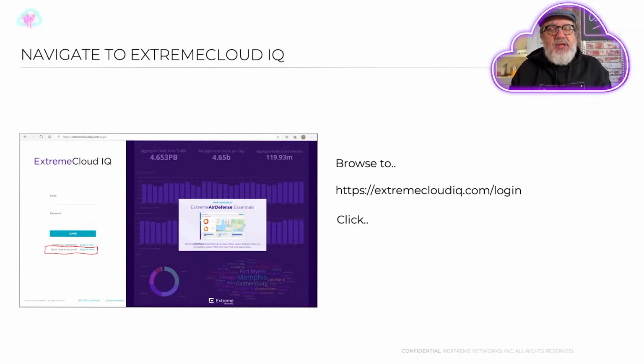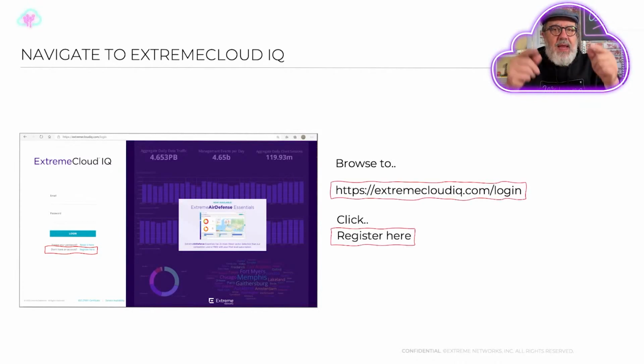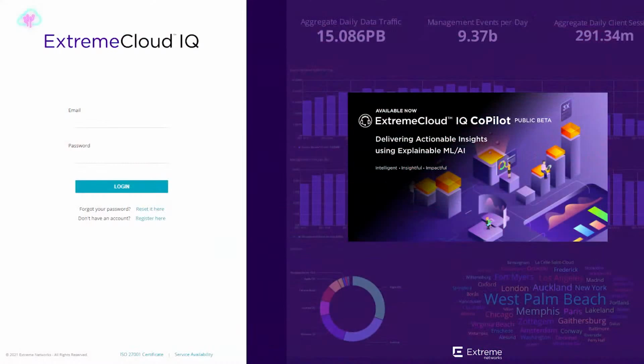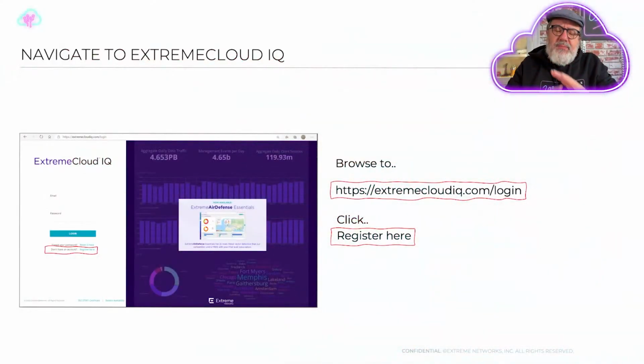So you click on that Register Now button, and it asks you a few questions. This is for those people who don't yet have an Extreme Cloud IQ account. So you get taken to this page. Now remember, today the landing page and the colors might look something like this. But if you watch this video in 3 or 6 months' time, it could be different, but you get the idea. It's the same kind of stuff.